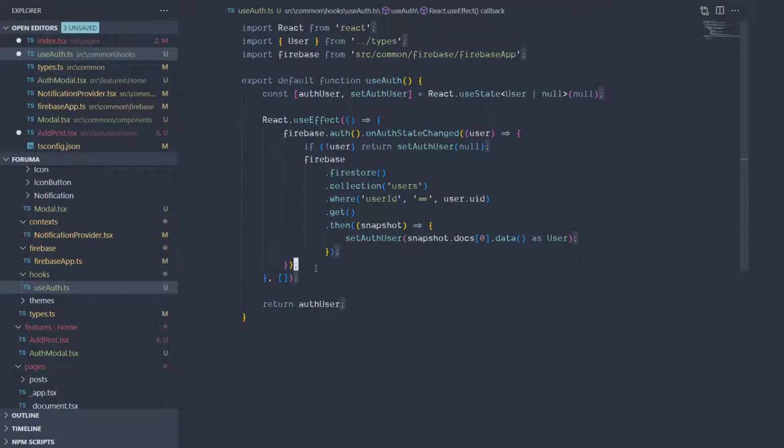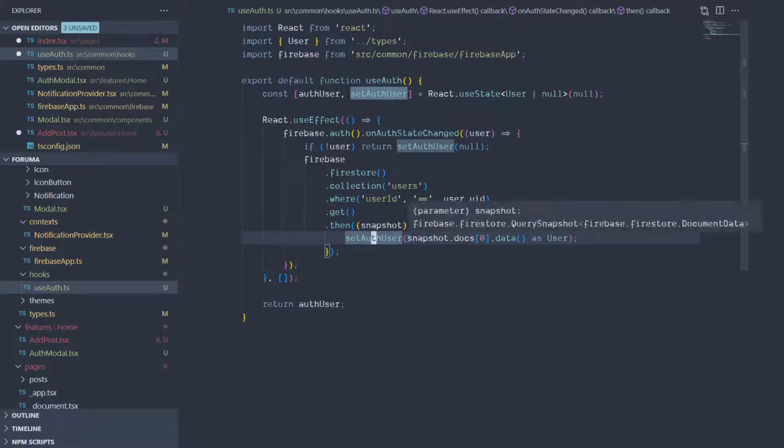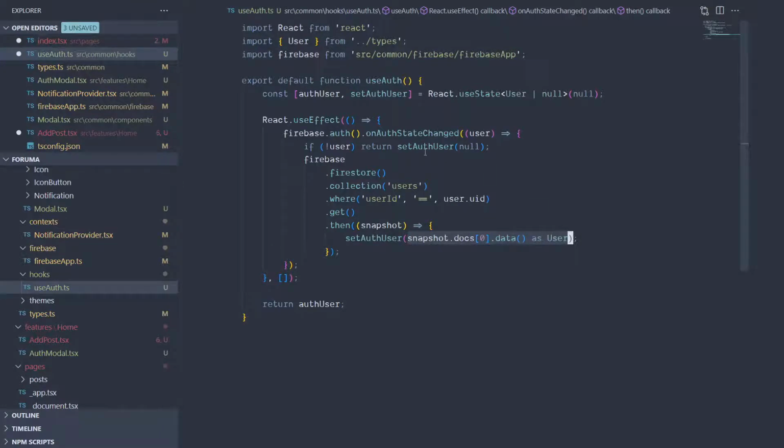Okay, but we also want to prevent more reads from here, because any time this hook is run in a different component, it is going to fetch from Firestore again. And we want to reduce that as much as possible. So how do we do that? First we are going to put whatever is in here into local storage. And when the user signs out, we remove that from local storage as well.